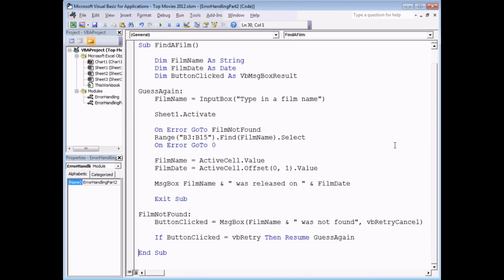So far, all of our examples have used just a single error handler. But what if, as is, let's face it, much more likely in the real world, you've got multiple sources of potential errors in your single subroutine? So for example, when we're picking up the film's date in this subroutine, what if the value of that cell was not actually a date? Our data type for our variable is only allowed to store a date.